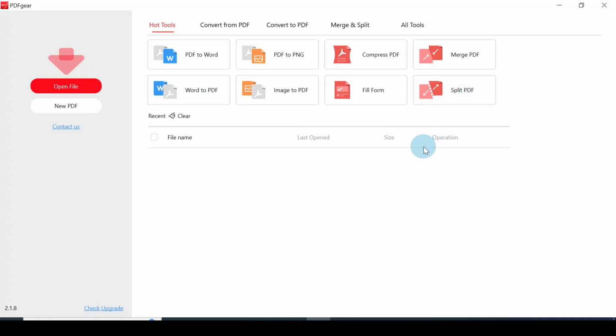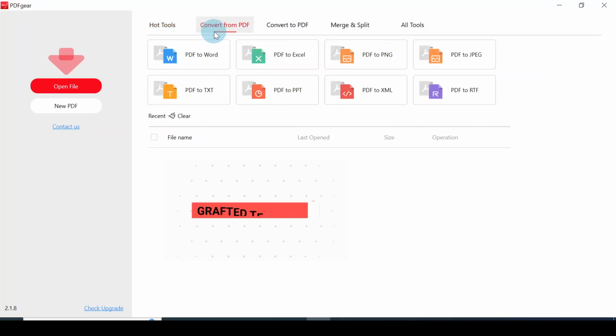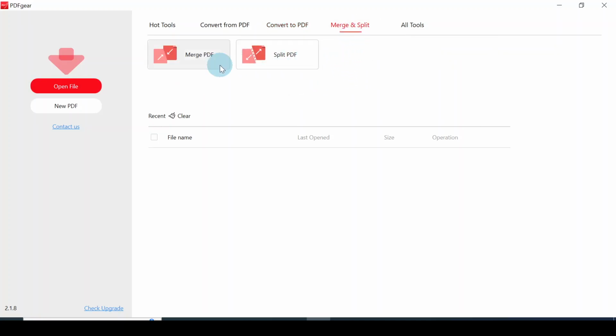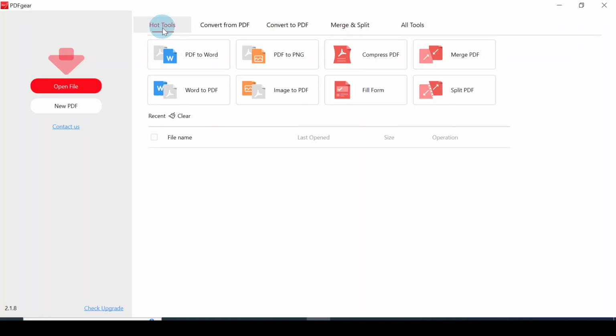I have a large PDF document. Let's compress it. Over here at the different tabs, do well to click on them to see what you can do with those. Convert from PDF, you can see Excel, PNG, PDF to JPEG, PDF to different file extensions that you can convert. Let's convert to PDF. These are things you can do. You can merge and split. These are hot tools.